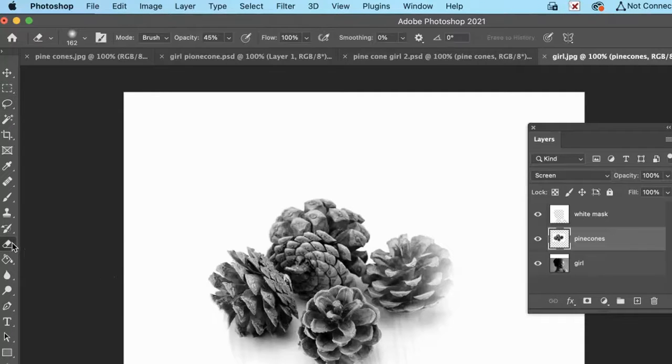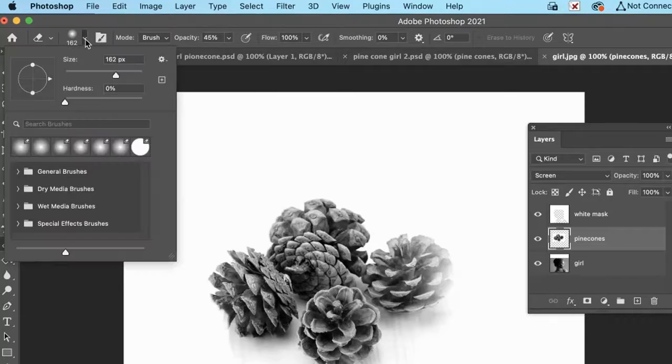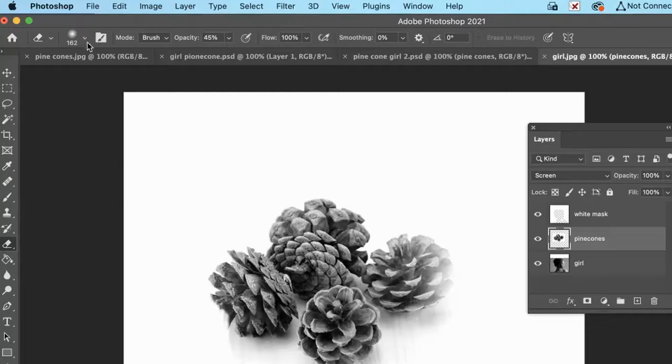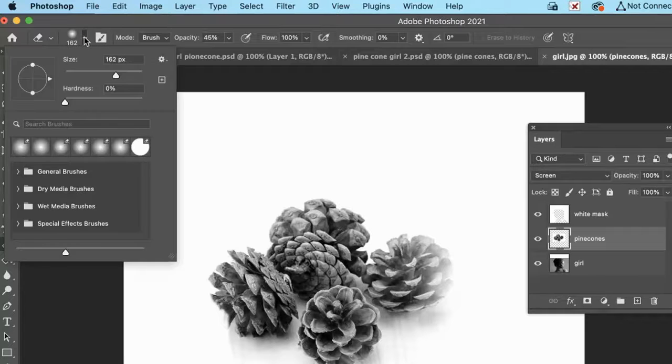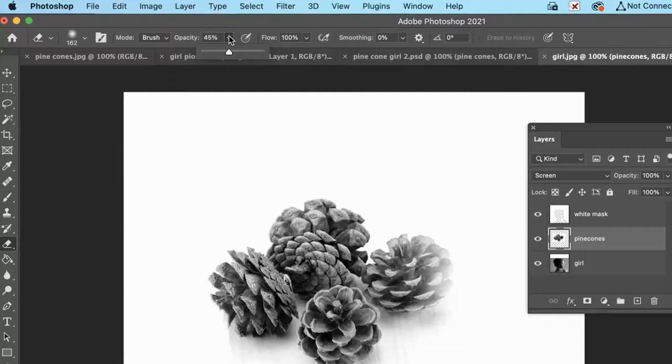So I'm going to go to my eraser tool, and I'm going to make sure that my settings, I press that little triangle next to the brush at the very top. And I think I want this to be, it's at 162, the size, and the hardness is at 0. My opacity, I'm going to have my opacity at about 45, 50%.